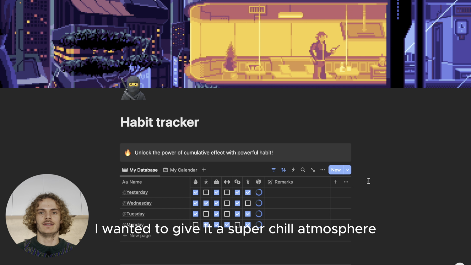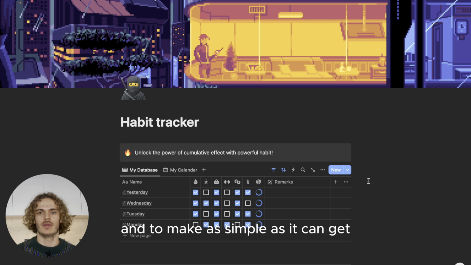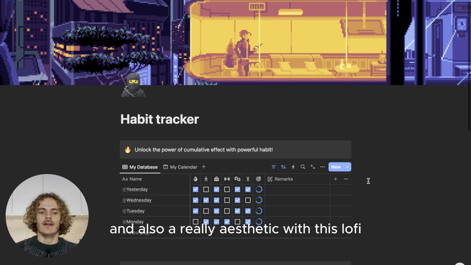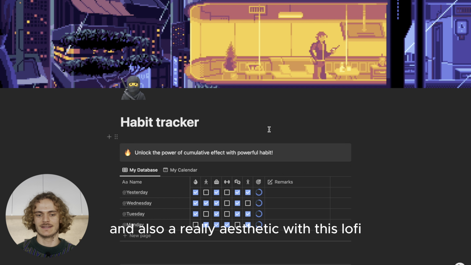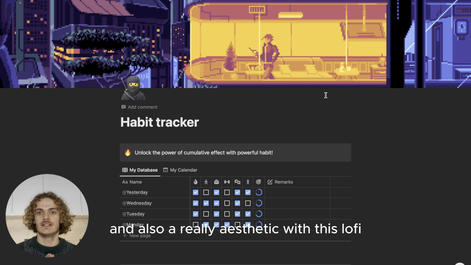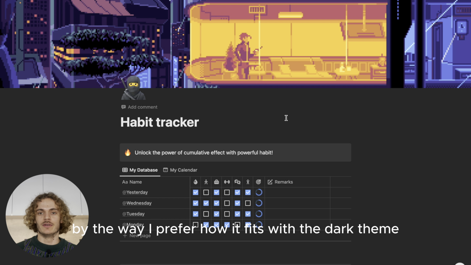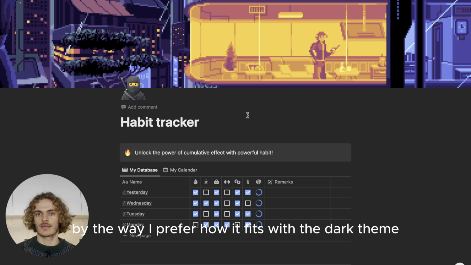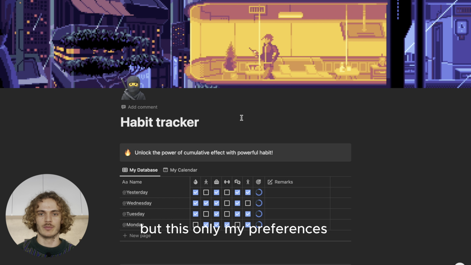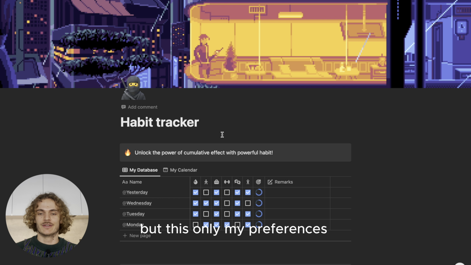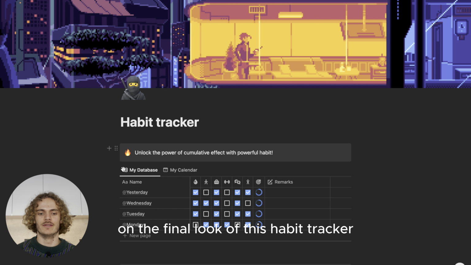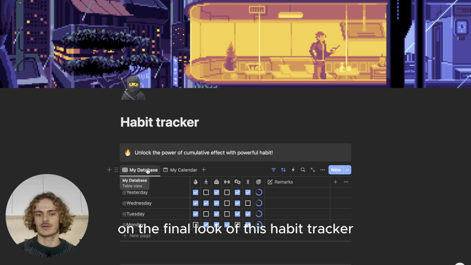I wanted to give it a super chill atmosphere and make it as simple as it can get, and also really high aesthetic with this lo-fi Japanese vibe that I really like. By the way, I prefer how it fits with the dark theme, but these are only my preferences. So I'm really happy with the final look of this habit tracker.